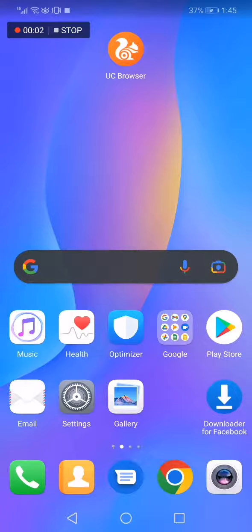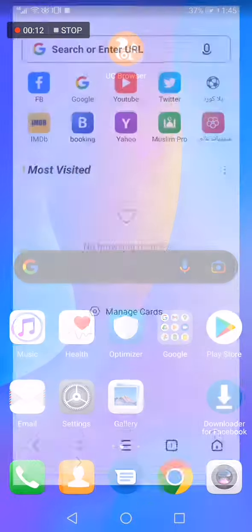How to manage preload page on UC browser. Hello guys, in today's video I'm going to show you how to manage preload page on your UC browser easily and fast in less than 1 minute.